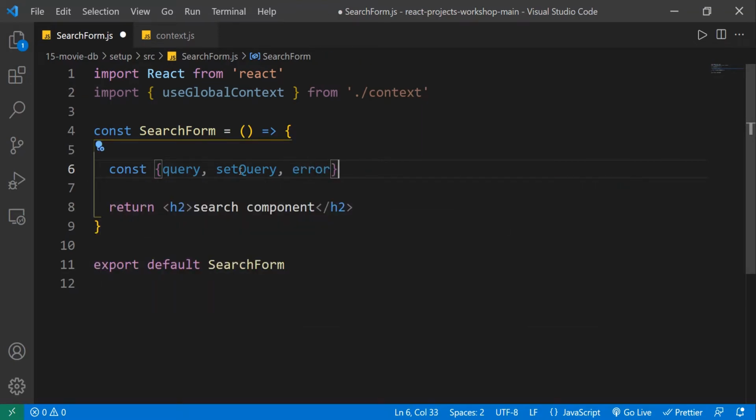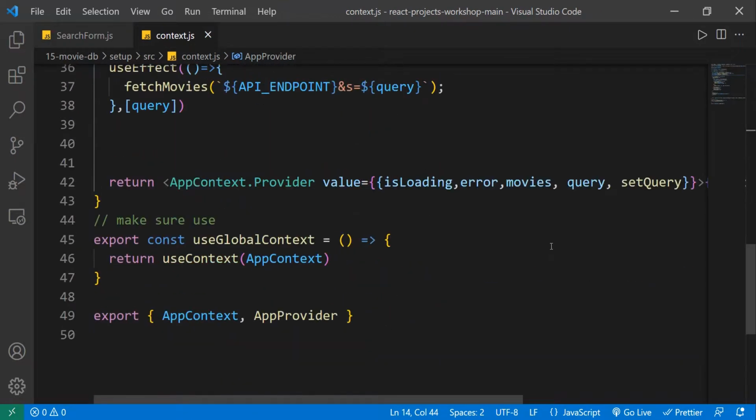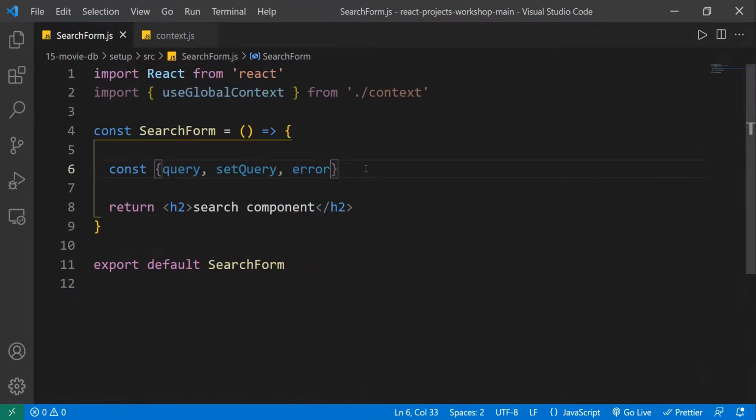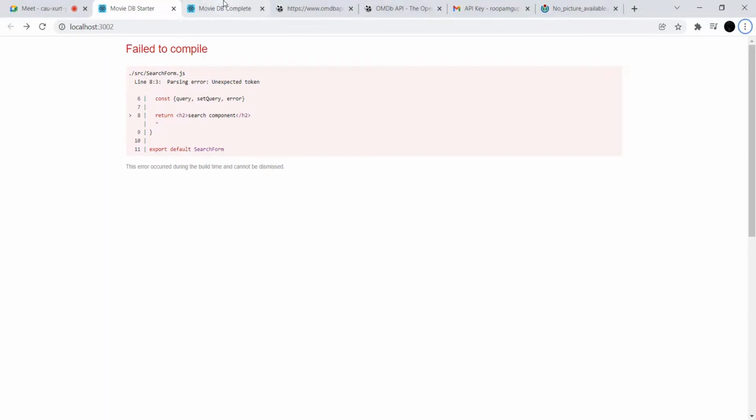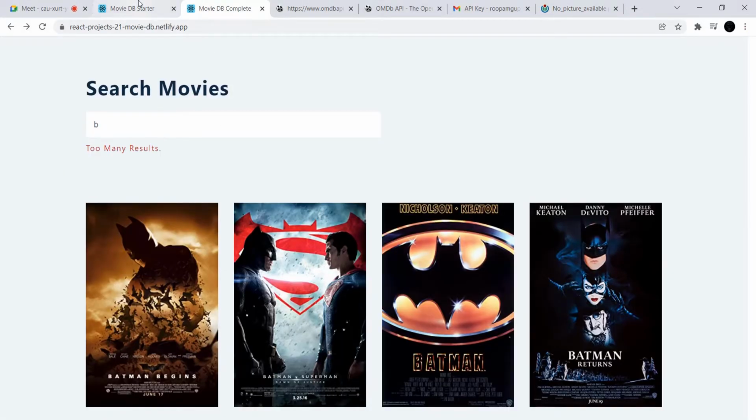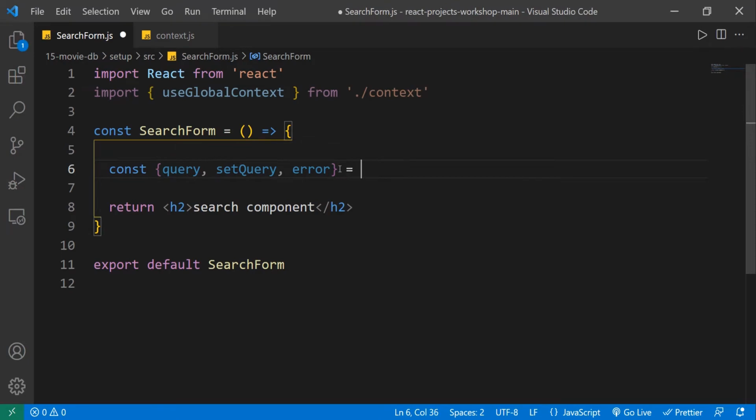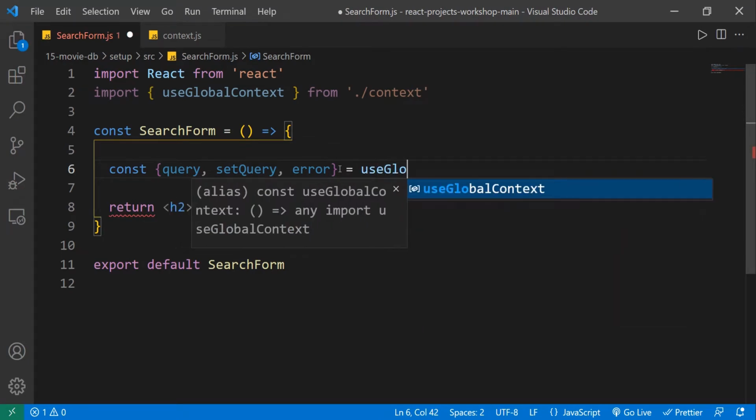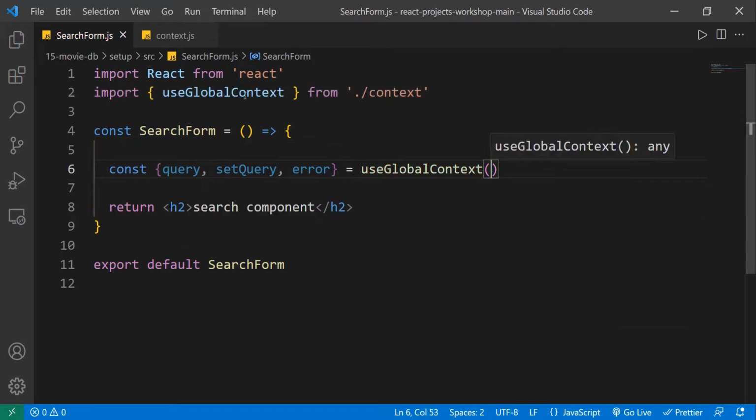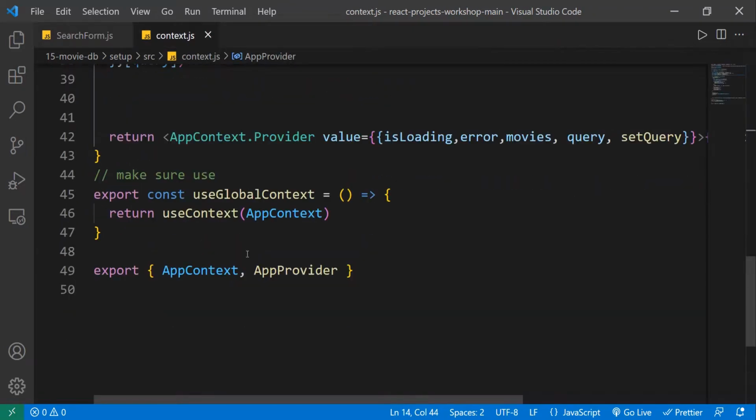Now, why error? I don't think I'm passing the error over there. Okay, I'm passing. Why do I need this? Because I want to show the error, right? If I'm getting some error, I want to show it. And it is all coming from my use global context, which I have already imported over here, and in which we have all our content.